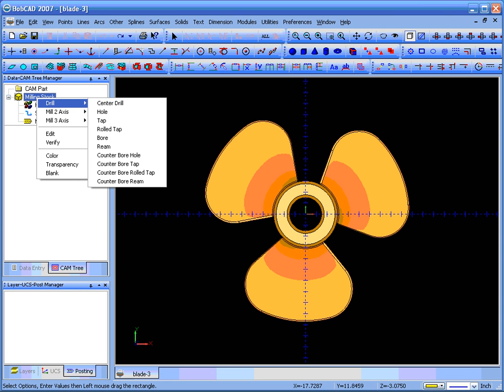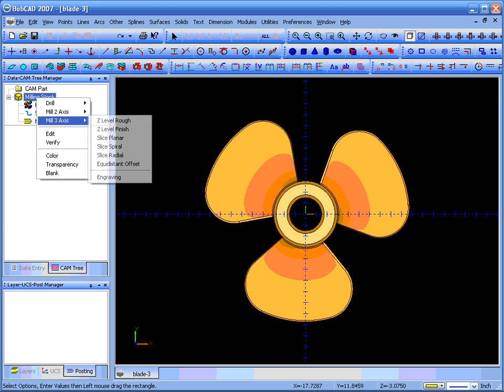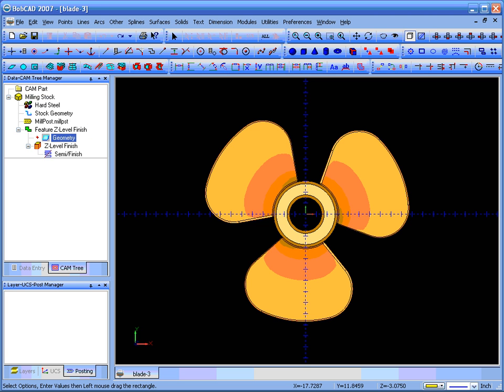Above these, we have all of your standard drilling operations that are completely user-definable and offer multi-feature capability within one cycle. Okay, let's go ahead and choose the 3-axis operation, Z-level finish, for example. As you can see, that automatically loads Z-level finishing into the job tree.